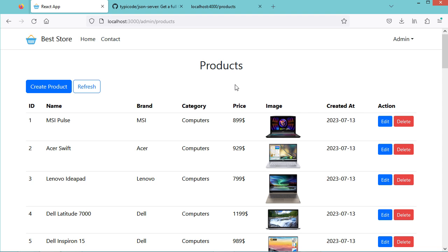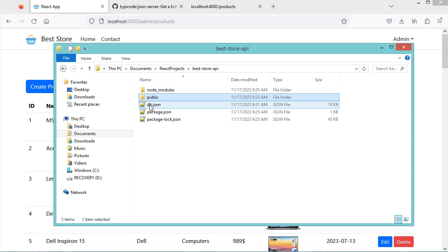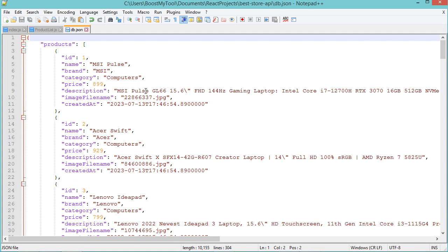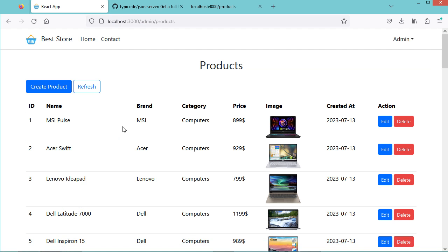So now we can update the data on the server. So we can update the data of the file db.json. So for example, we can update the price. And let's update the name. Let's save the file. So for the moment we have the old values, the old name and the old price, and when I click on refresh, we can see that we have the new values.